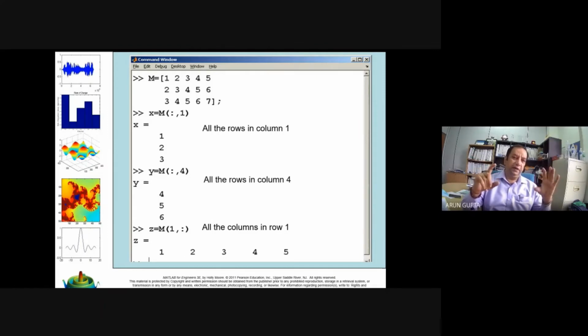Now from the matrix, look at x equals m colon comma 1. The first entry is for the row, and the other one is for the column. In this first example, we want to extract the first column, 1 2 3. To bring out the first column, you write colon comma 1. If you write colon comma 1, it will extract the first column. If you want to extract the fourth column, you write comma 4, and it will extract the fourth column.